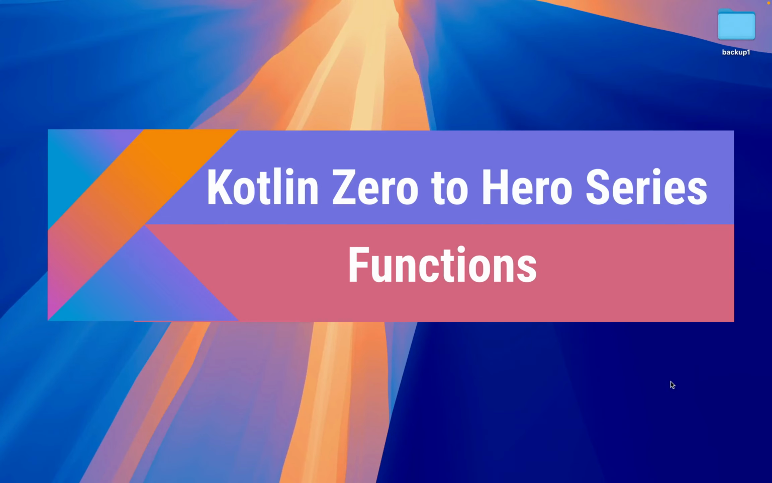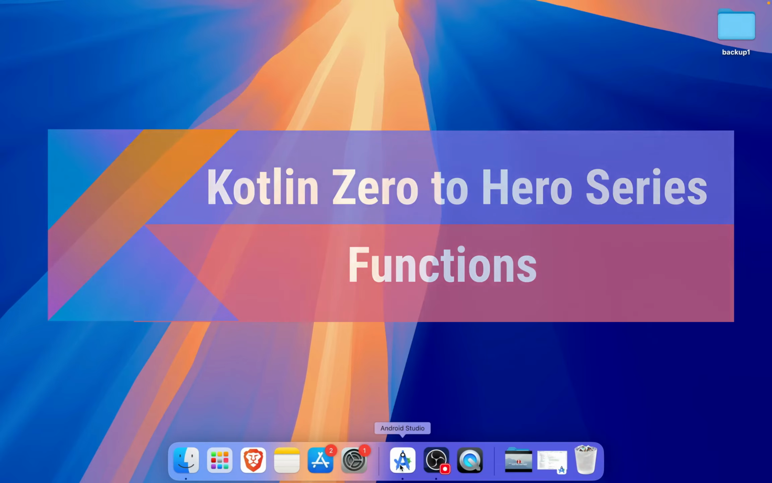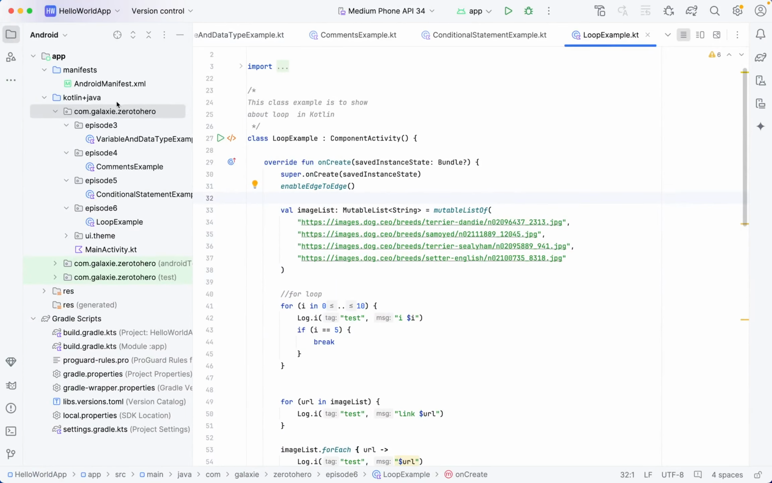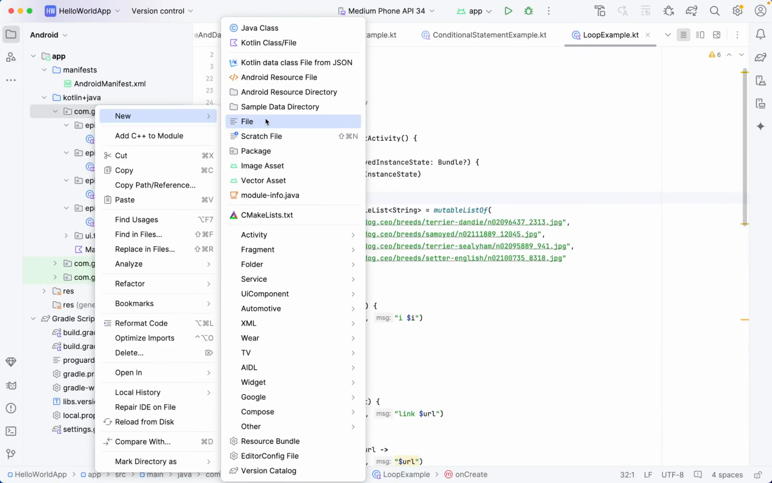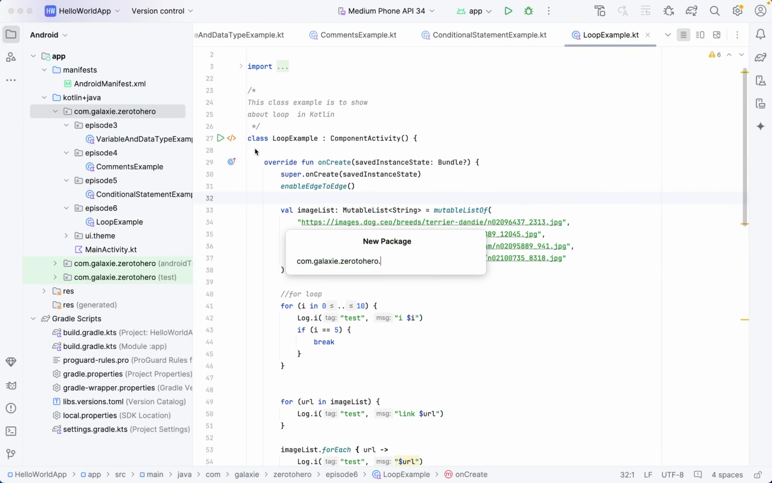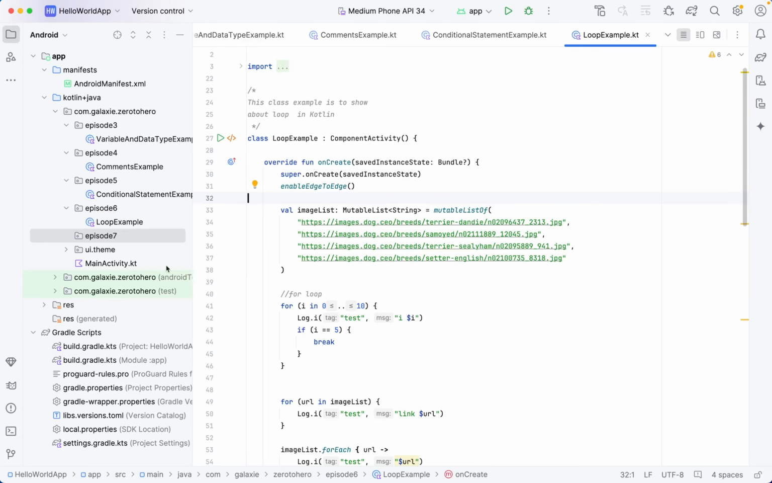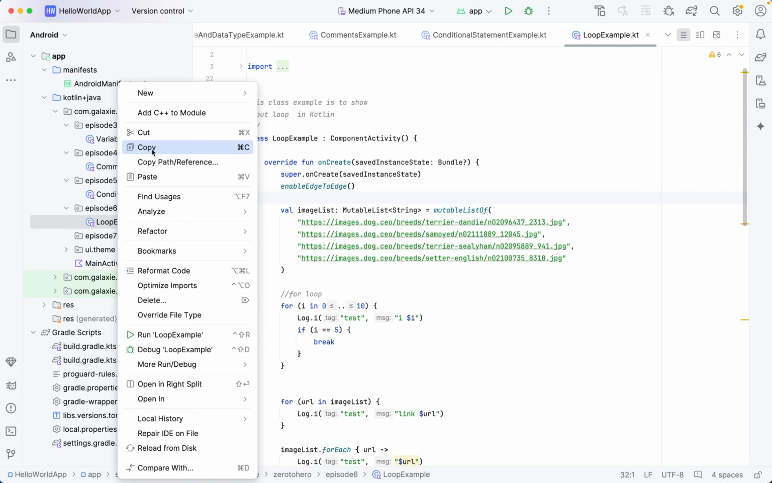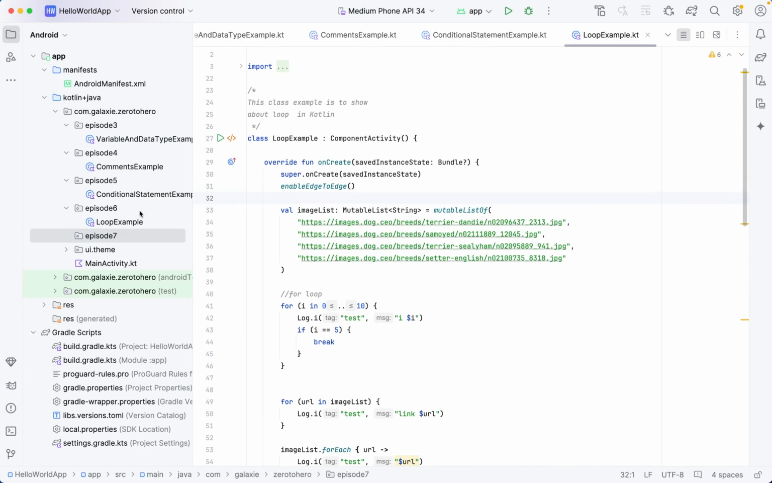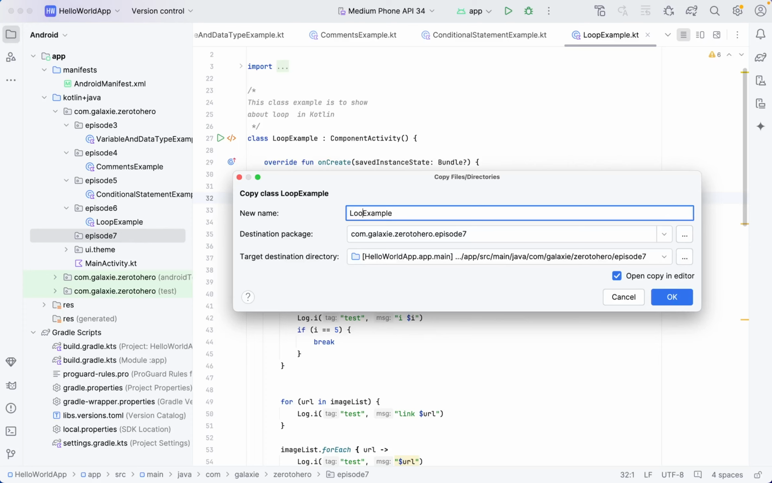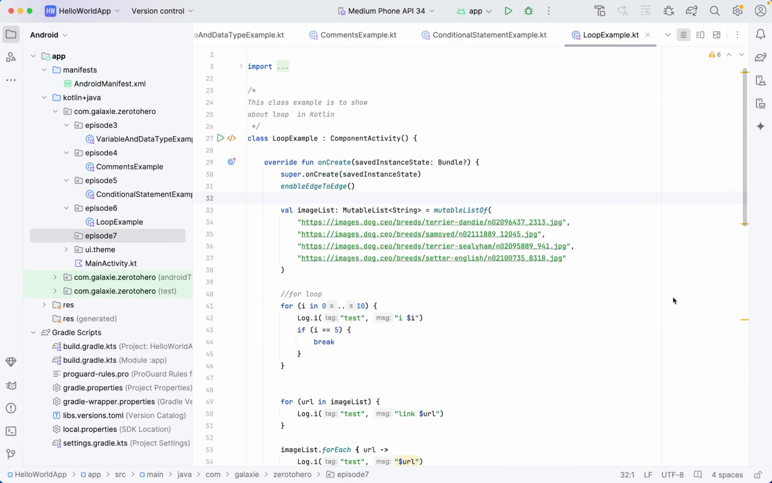My name is Galaxy and today we are gonna learn about the function. Let's get started. Let's open Android Studio, and today's episode is gonna be 7. Let's create the package episode 7. Now I'm just gonna copy the previous example and paste it over here and give the name function example and press OK.